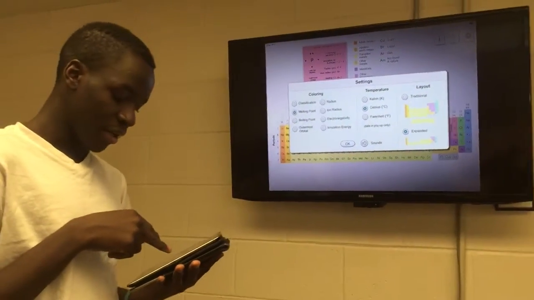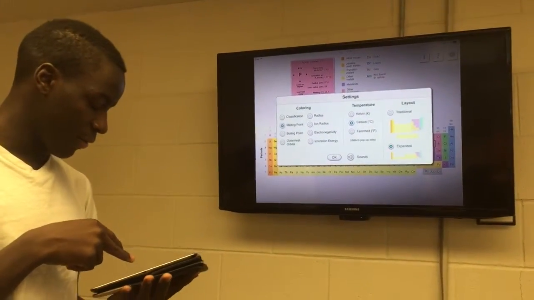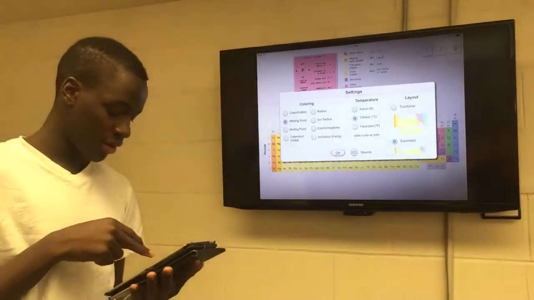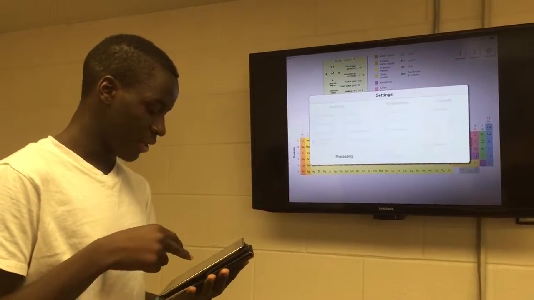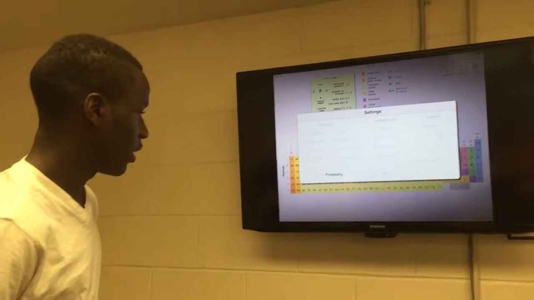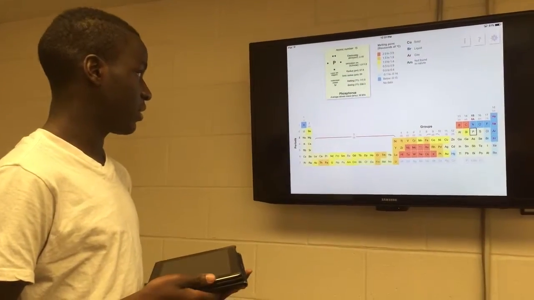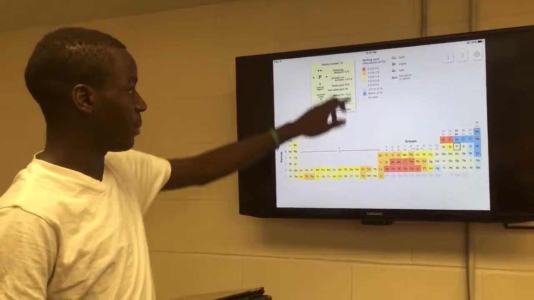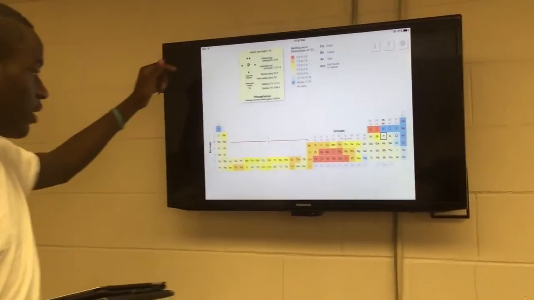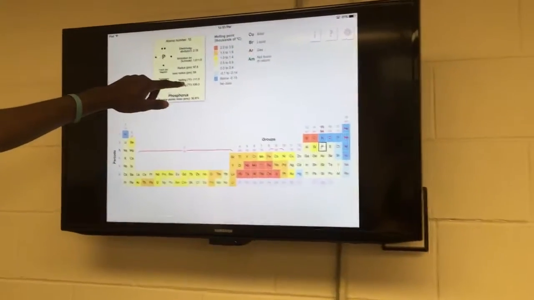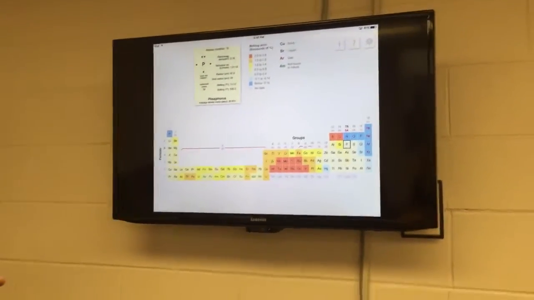You can also change the temperatures. You can choose Fahrenheit, Kelvin. So for the sake of this tutorial, I'll choose Fahrenheit. Then tap OK. It shouldn't take long to process. It should take a couple of seconds, as you can see. Then it will show you everything about the melting point, and all your degrees will be in Fahrenheit. As you can see, my degrees over there.